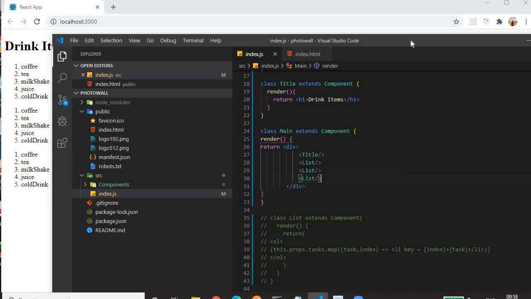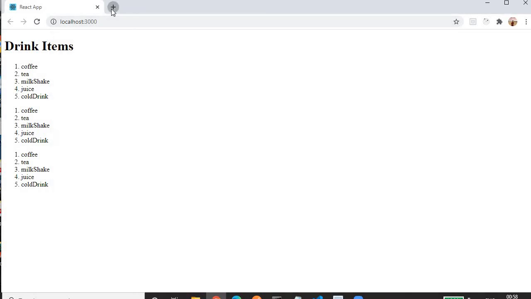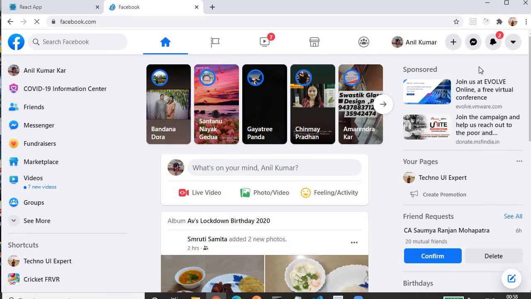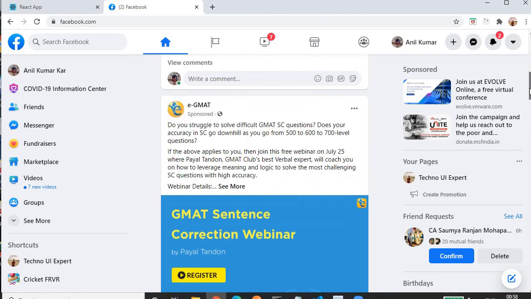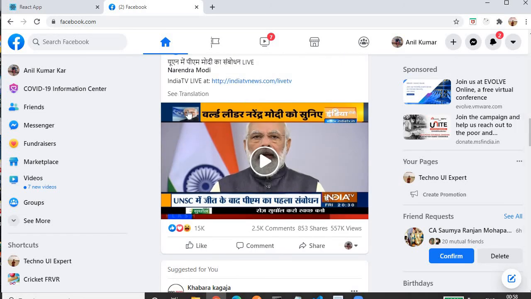So now comes the question. The main advantage I will show is the reusability in Facebook. I need to open Facebook again. We'll relate everything to Facebook because it is the best example we can give. If you see, this is a post by one of my friends. Each of these is a post, like this video post from Modi ji.